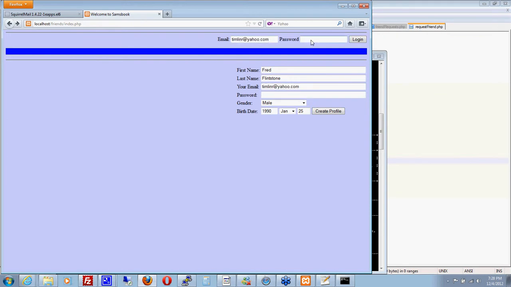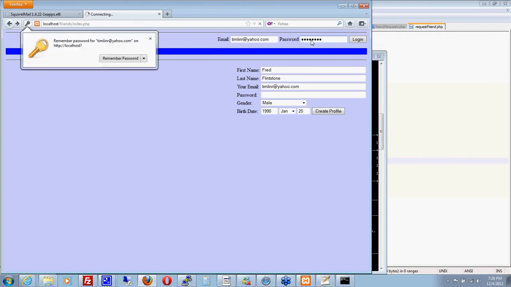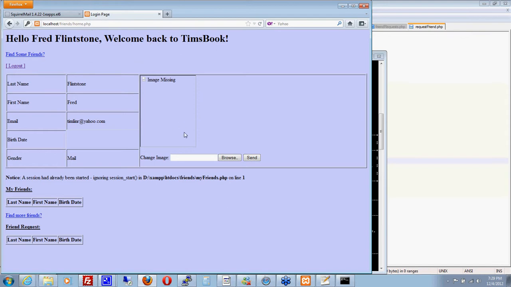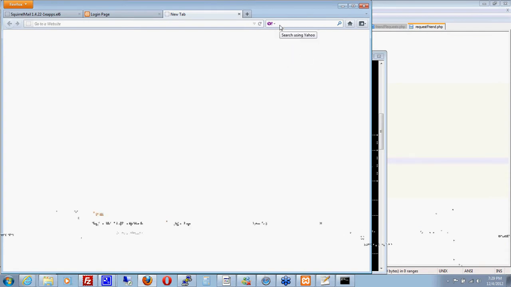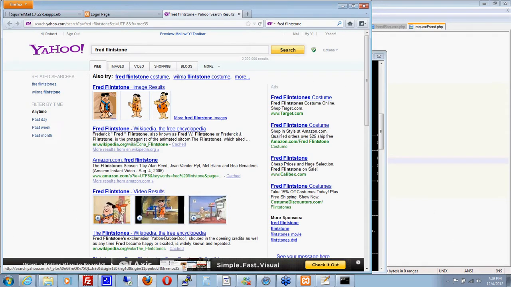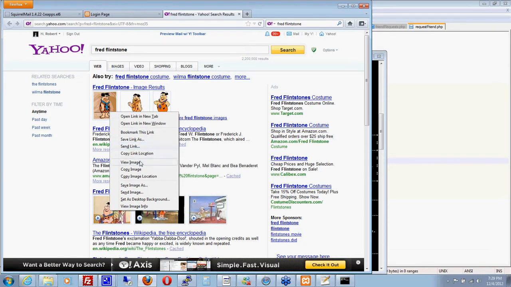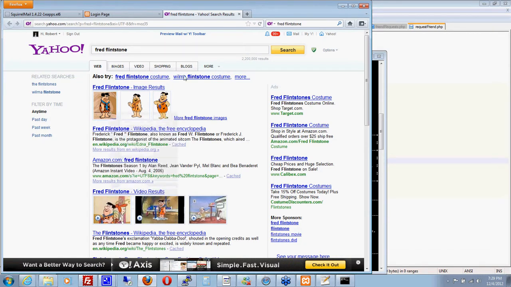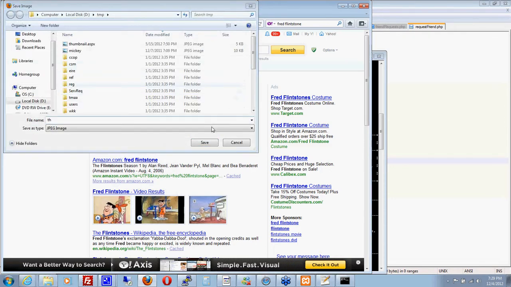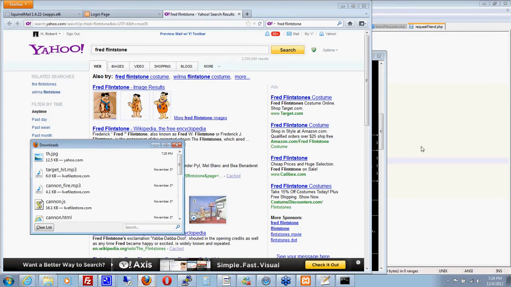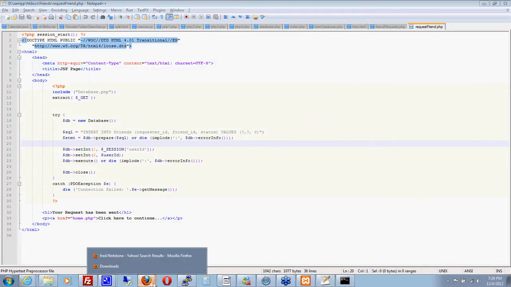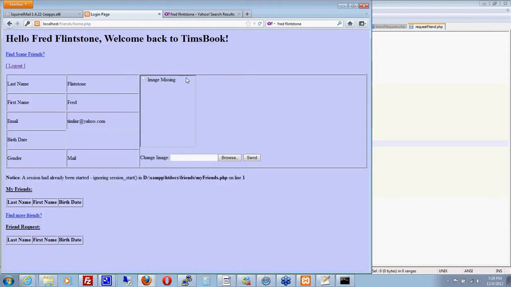Okay. There's Fred Flintstone. There's no image. He's got to find one here. But before we can give him a picture, we have to actually find an image of Fred Flintstone. Let's take that one. Okay, we'll just save it to the temp directory. Now I can come, where are you at? Back to here, and I can say browse. And where are you, Fred?